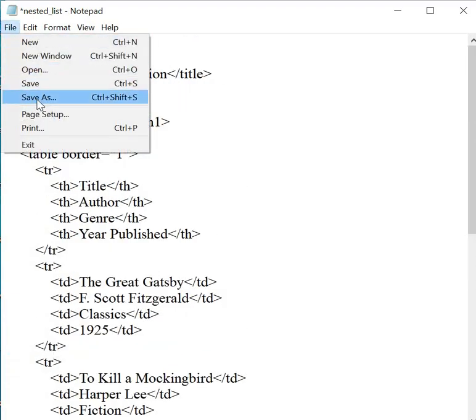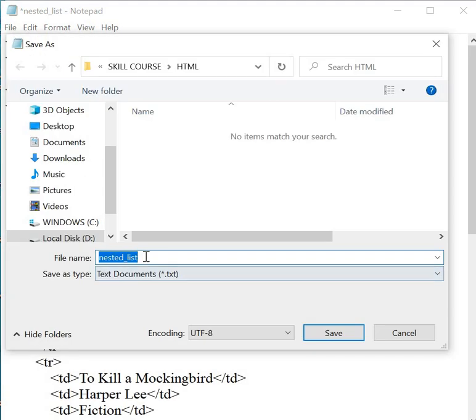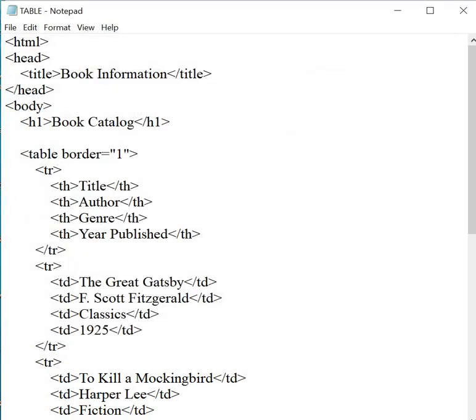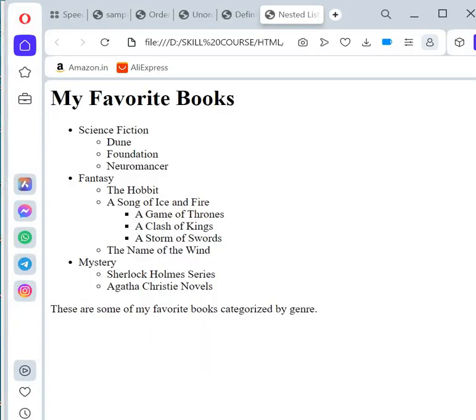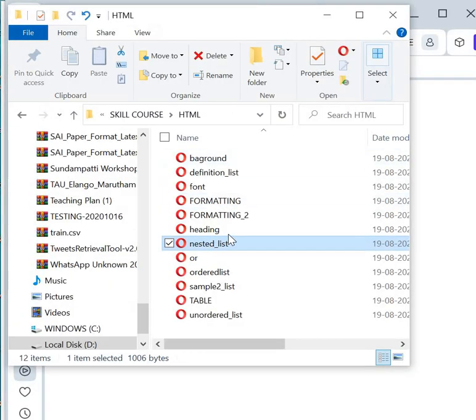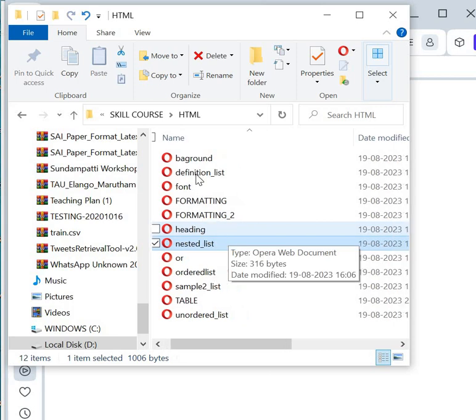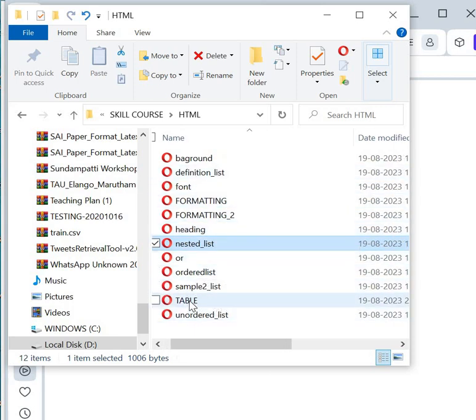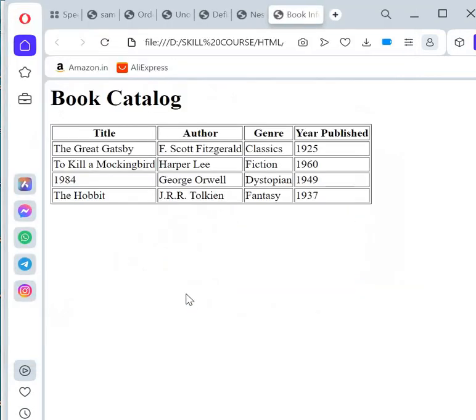I'm going to save it as table.html. This is saved under the HTML folder. So I'm just giving save. Let me open it in the web browser. As we navigate to the web browser, let us see how it has been rendered in the browser. So where is my table? This is my table program. This is how it looks.